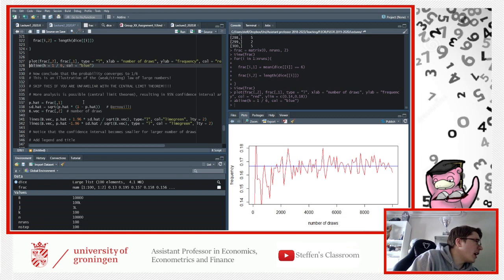So, yeah. We can now, of course, around this fraction here, put confidence intervals. We learned that in statistics, and hopefully you did. Otherwise, you're in for some surprise. So, on lines 341 and 342, we're going to add two additional lines around this, where, of course, we get the probability fraction here.